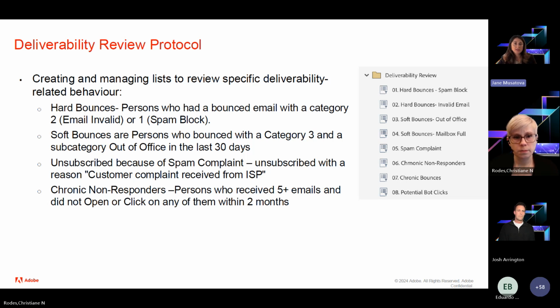The next one is chronic bounces. Chronic bounces is somebody you see has bounced again more than 3 times over 21 days. Delete them. This will affect your deliverability.